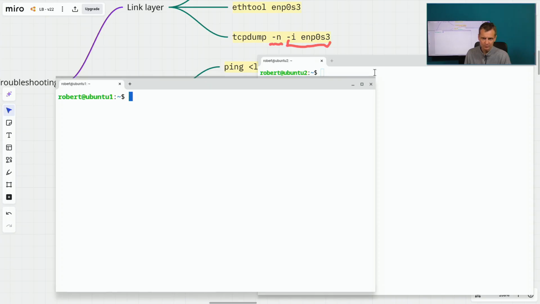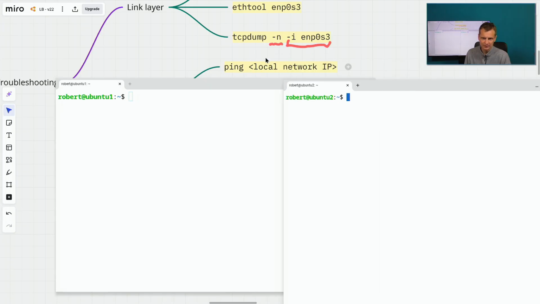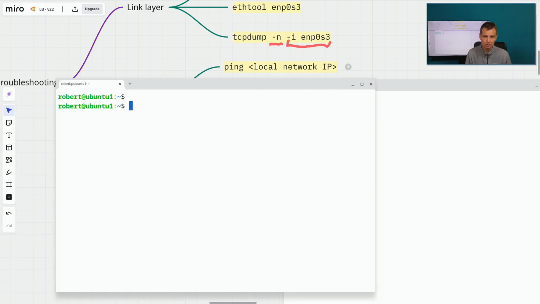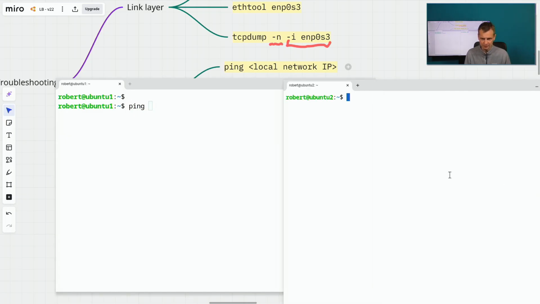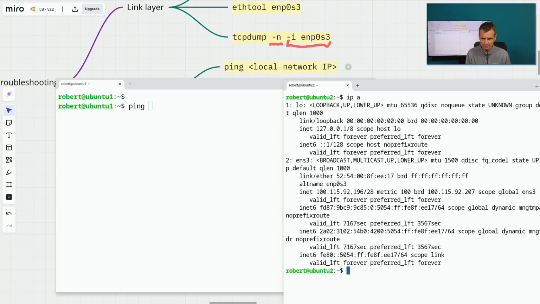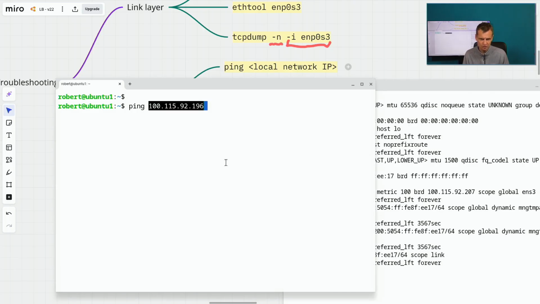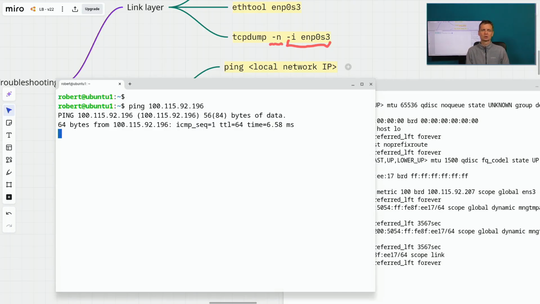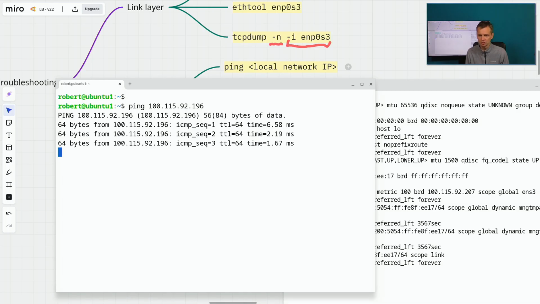So now I want to check if I can reach the other system from this system. Of course, I can try this out. So let's do a ping to the IP address. What's the IP address of the system? ip a. This is the IPv4 address here. So let's check if we can reach the other system. Yes, we can reach the other system.